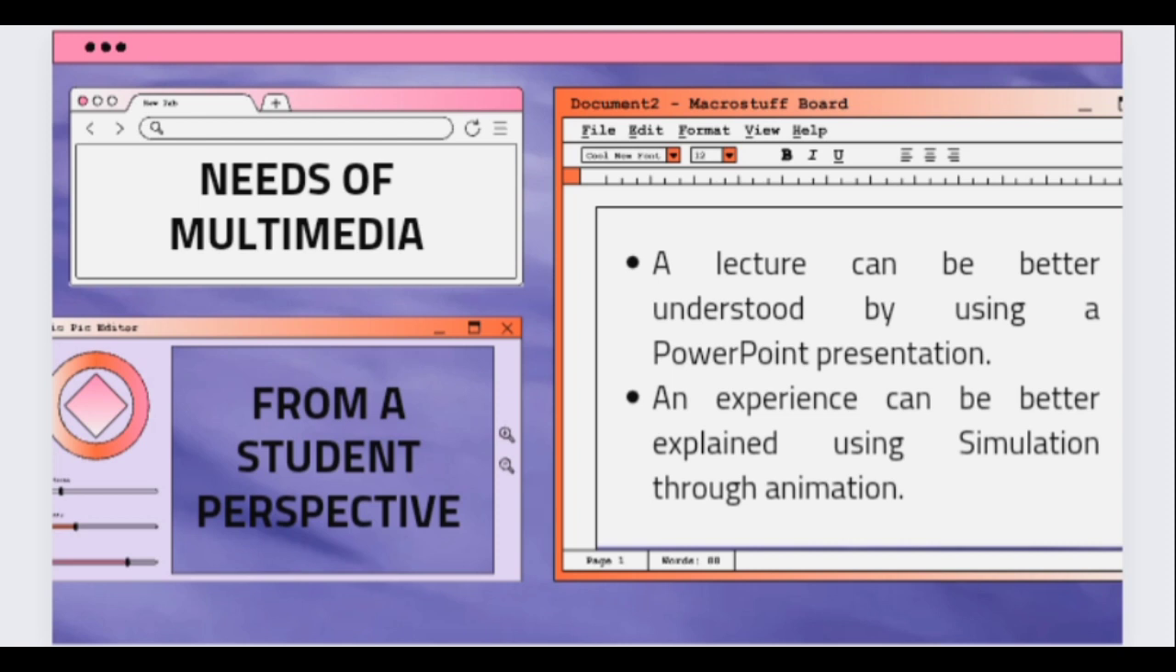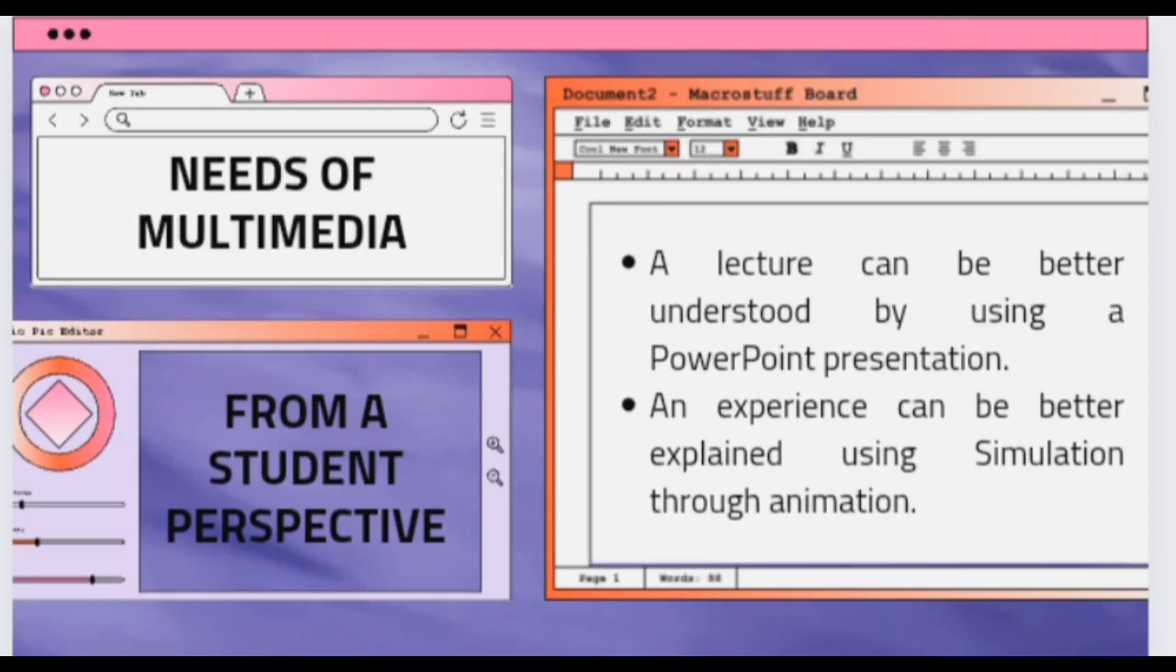The PowerPoint presentation is very important to us to be better understood by using a PowerPoint presentation. Okay? So, next is an experience can be better explained using the simulation through animation. Okay. An experience daw can be better explained using simulation through animation. So, what does this simulation through animation mean?